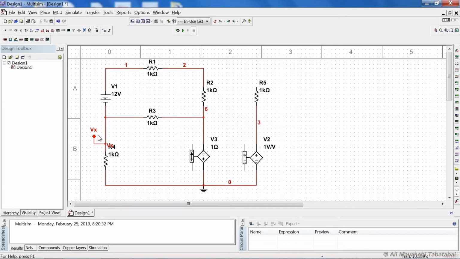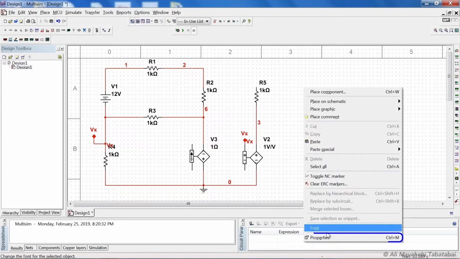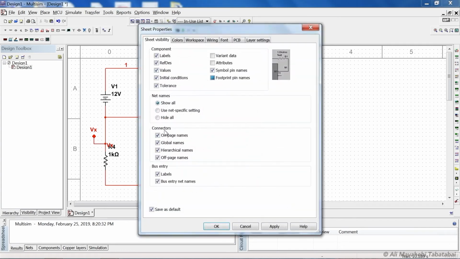I want to connect Vx to this point, so I add another connector here using the same name. You can easily do this by copy and paste. When adding connectors, because the net name will also change to the connector name, you will see the name twice. If you don't like this, right-click on the workspace window and in the Sheet Visibility tab in the Connectors section, uncheck Global Names, then click OK.